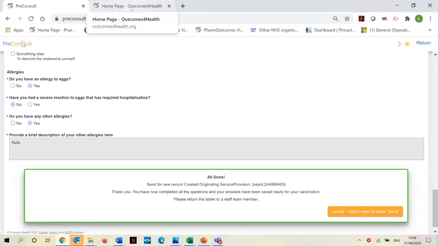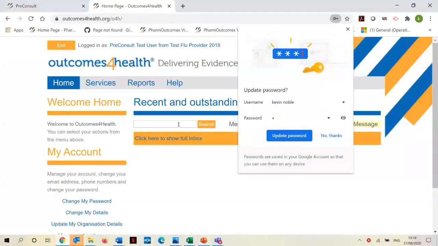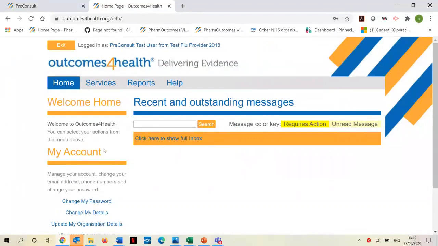So what I'm going to do now is switch to the vaccinator screen. And the way the system works is each clinician will have their own unique login, password, and six-letter security word. When you log into Outcomes4Health, the only infrastructure you need in place is access to the internet. So this is all web-based, it's secure.